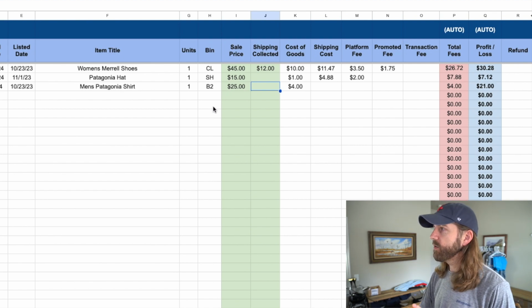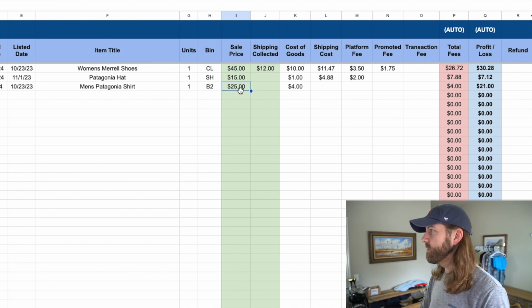And then Poshmark gives you the label. So for sites like Poshmark or possibly Mercari, where you're given a label, you don't collect the shipping. You do not put in here the shipping collected. You're only putting shipping collected in this column when you actually collect the shipping money and you actually pay out for the shipping label. Okay, so this sold on Poshmark, $25.